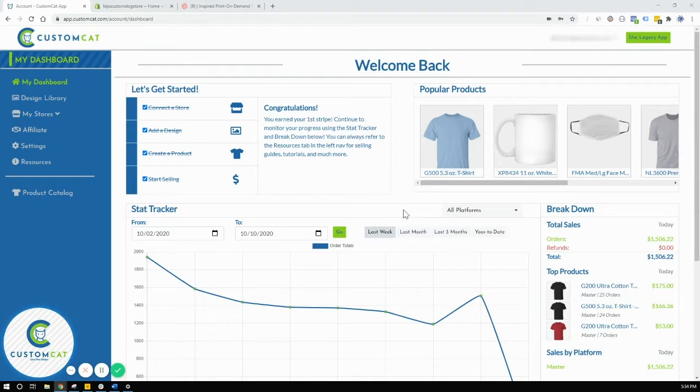This is Alex with CustomCat here, and today I'm going to show you how to manage your orders, do customer service and support, and work with CustomCat. So at this point in time, we are an established store. We're making sales every day. We have orders coming in. We have orders that are pending. We have orders that are already processed with CustomCat, and we have orders that are shipped that we need to do some customer service on and make inquiries. So this is how you do it.